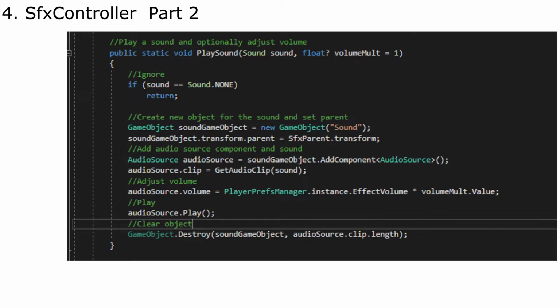We can then use Destroy, specify the sound game object, and set the timer to the length of the audio clip to remove the sound object from the scene when it's finished playing.